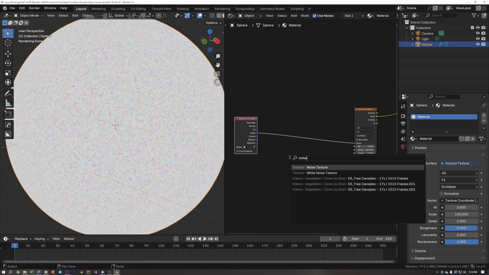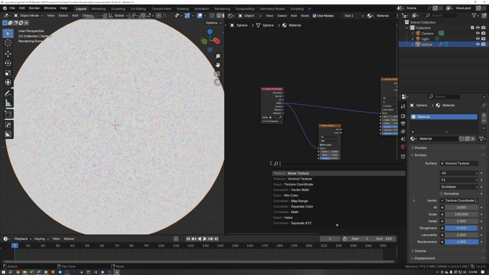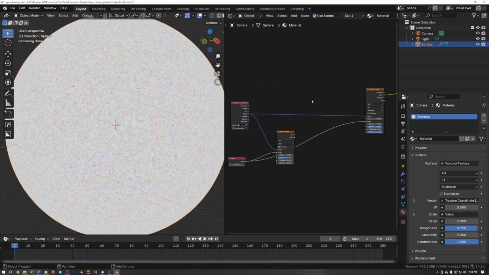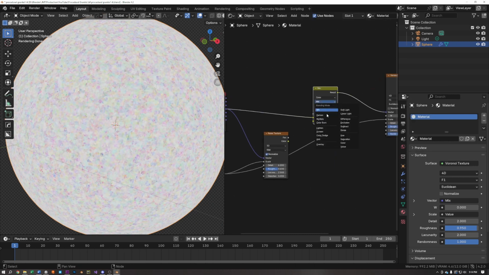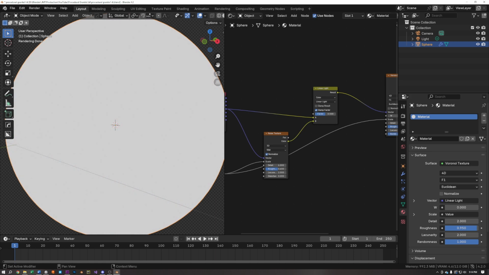Add a noise texture, plug the texture coordinate into the vector, and set the detail and roughness to these values. We want to use the same scale for the noise and Voronoi, so add a value node, set it to 100, and connect it to both scales. In order to distort the coordinates, we need to add a mix color node and set it to linear light. Now plug the vector output into the first socket and the noise color output into the second.